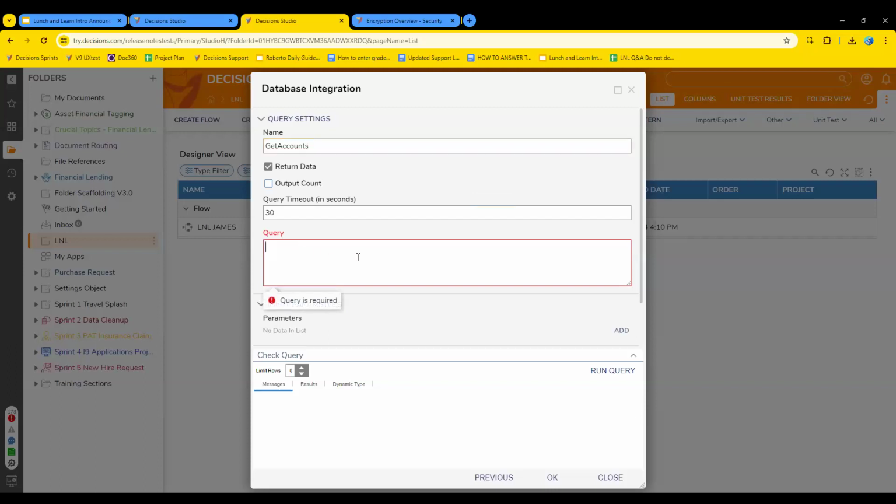In the query, Robert, just type select space asterisk space from space entity underscore account. Sorry about that. Entity underscore account. And then go ahead and run that query just to make sure it works. I always misspell the table name. Okay, cool. That works. We got 30 rows. So go ahead and click OK.